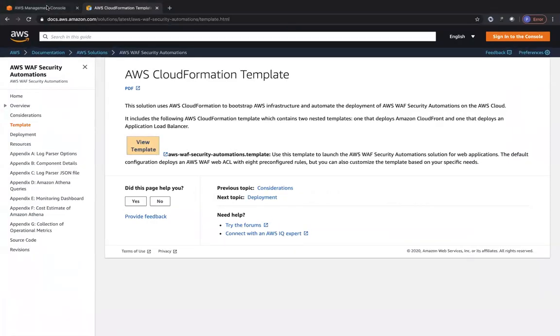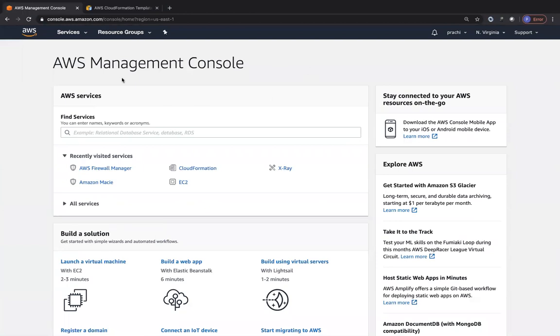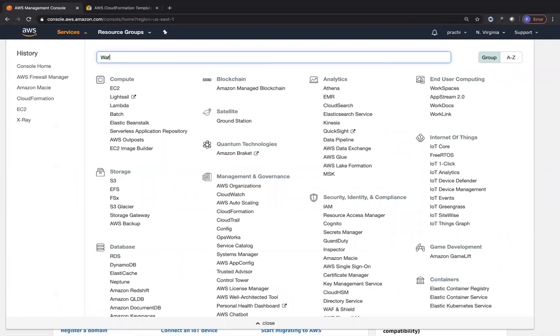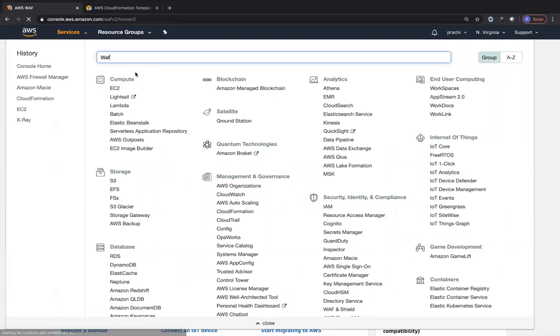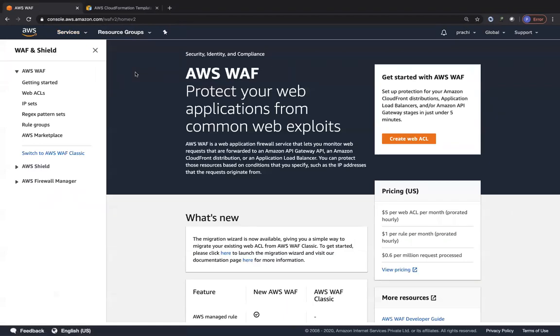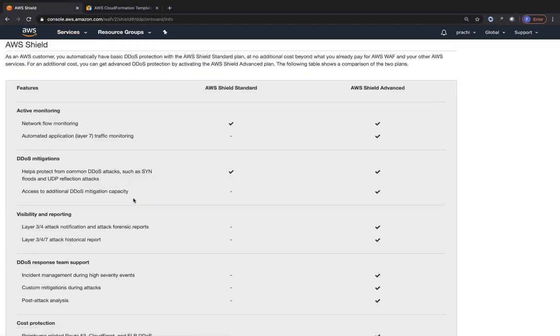So I'm right now logged into the console. In this console, you can see that I'll have to go ahead and click on Services, and you can see WAF and Shield together are under the same set of services. So it's integrated into the same dashboard on the console. You can see under Shield, when you look at protected resources, it shows you a comparison between Shield Standard and Advanced.